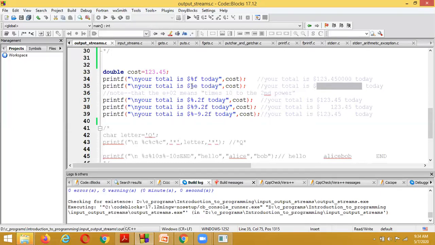And here we are displaying in exponential format. And here we are indicating 0.2f. Then after the precision, how many values are going to be displayed? 2 values. And 9.2f means 9 spaces, and after that precision 2 values. Here we are using plus 9.2f. Here we are using minus 9.2f. Minus 9.2f means left justification.